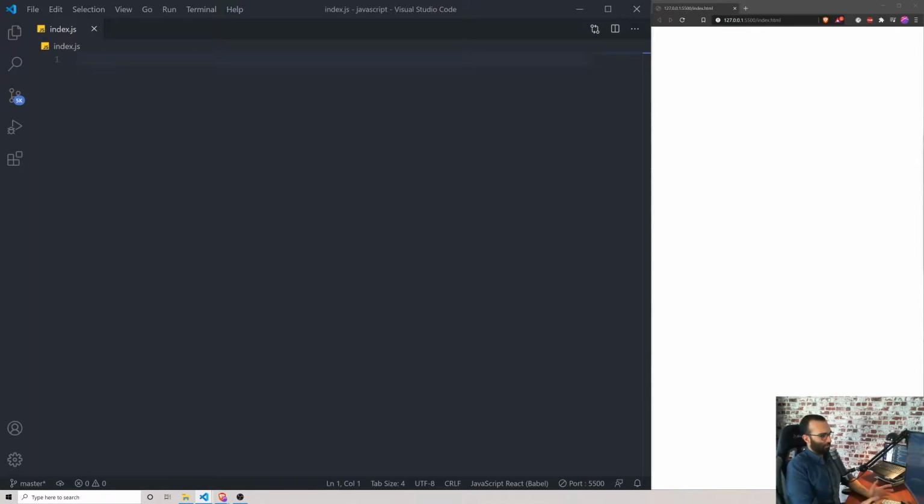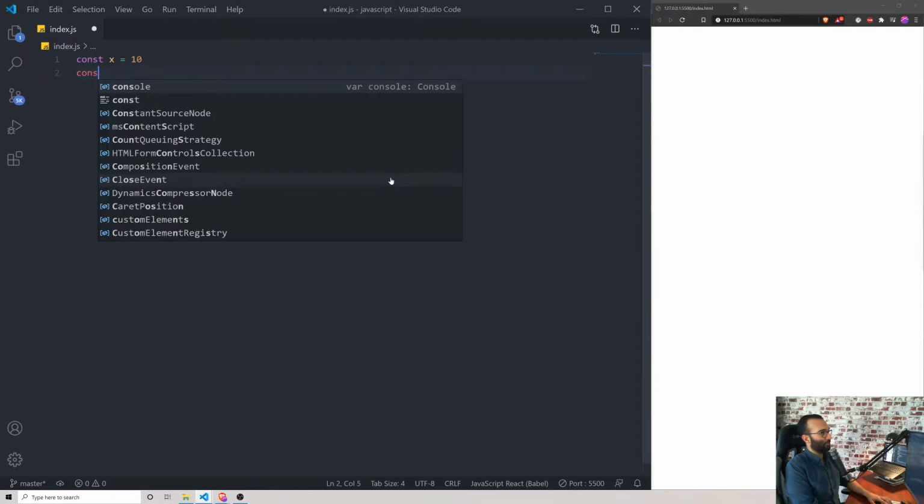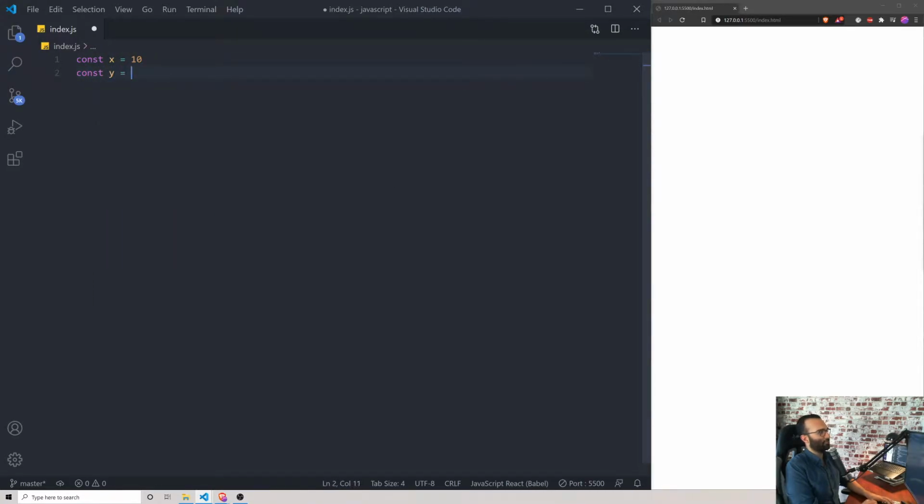Let's start off by declaring two variables. Let's go const. We're going to name our variable x and give it the value of 10. We're going to do the same with y, so const y, and this time I'm going to give it the value of 20. So we have two variable declarations giving them numbers. These are number data types.